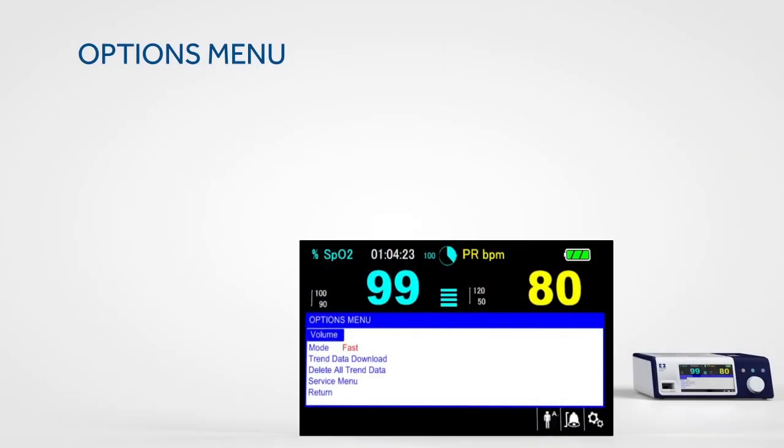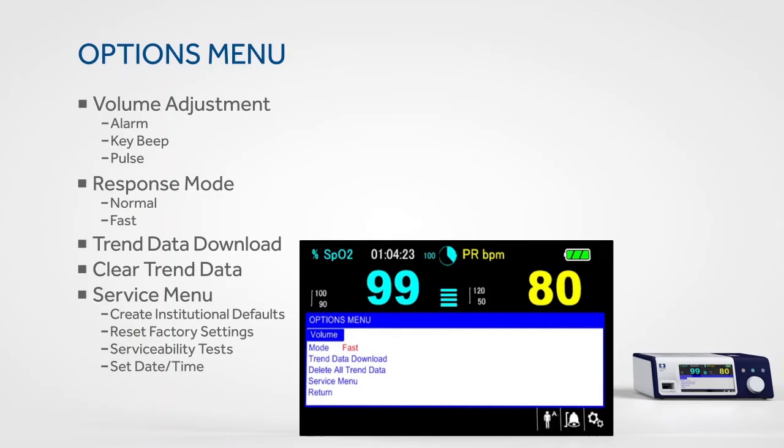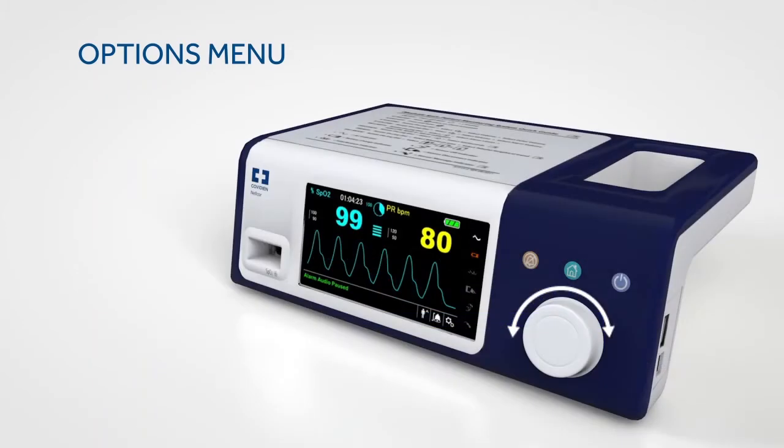The Options menu provides access to settings for volume adjustments, response modes, and other settings. To access this menu, rotate the jog dial to highlight the Options icon and press.